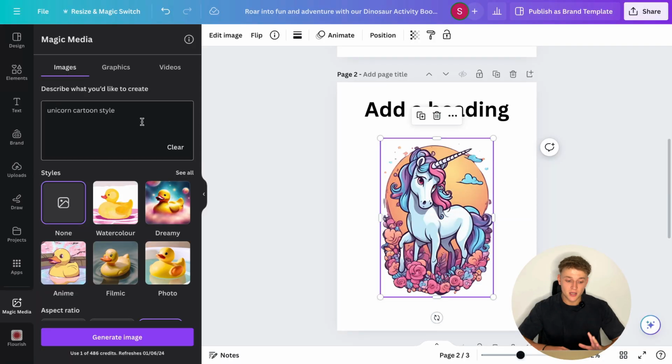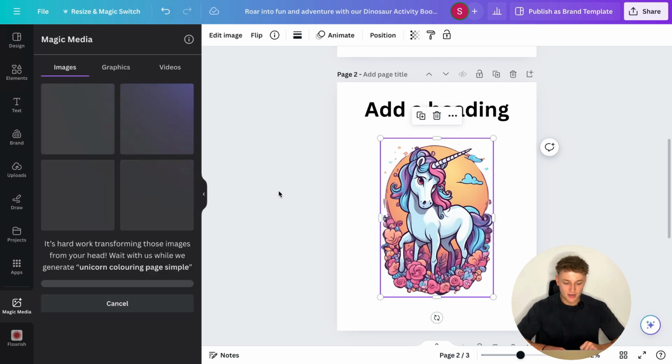Now, specifically with this tool, you can also generate images for the interior of your coloring book entirely in Canva. So we're going to go back into exactly the same tool and just type in unicorn coloring page simple. Again, I'm being very experimental with this because it has just come out, and go ahead and press generate image, and let's just see what comes off the back of this prompt.